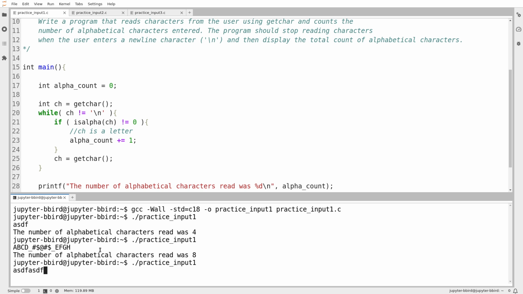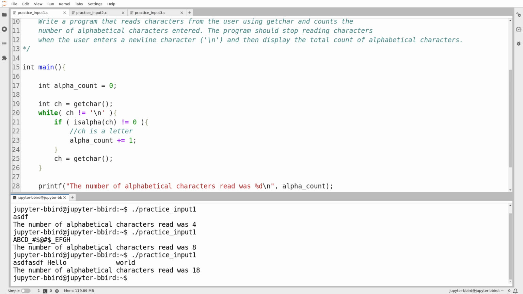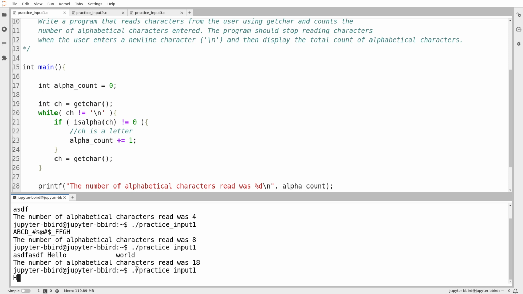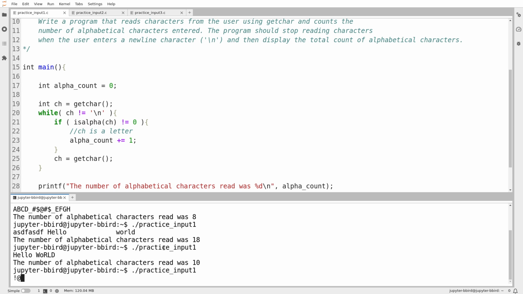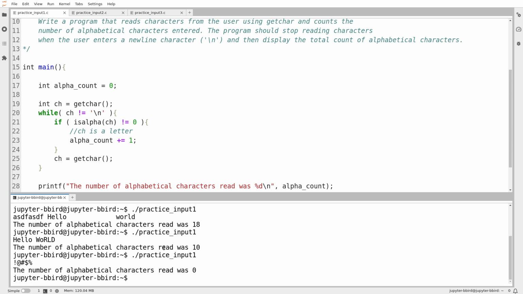We'll try it again. This time we'll do some spaces. There's 8 characters, then 5 more characters, bringing us to 13. Here's a whole bunch of spaces, and there's 5 more characters. I guess this should be 18 characters in total. Looks like it was. That example contained a mixture of lowercase and at least one uppercase letter. I'll do one more with more of a mixture: hello, W-O-R-L-D. It still read 10 alphabetical characters. I should also do a case where I enter 0 alphabetical characters. So we'll enter some non-alphabetical junk and press enter, and it read 0.